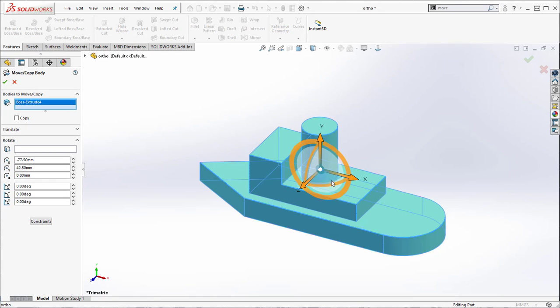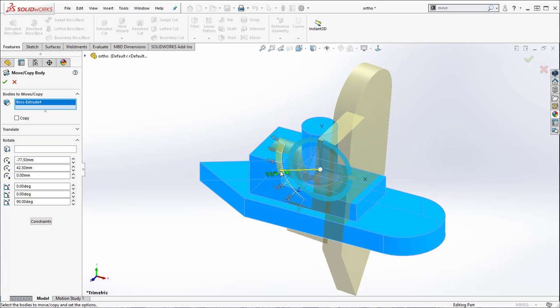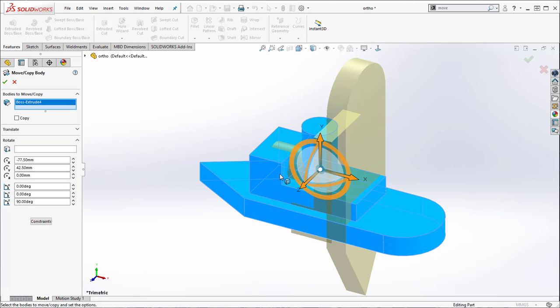And a triad appears with the X, Y, and Z axes, as well as the rings in order to rotate about those axes. As I click and drag on the ring about the z-axis, a ruler appears as well as a preview of the rotation of the model, and in the Property Manager, the degrees also change for the z-axis.